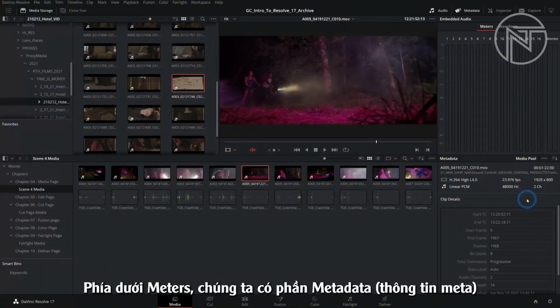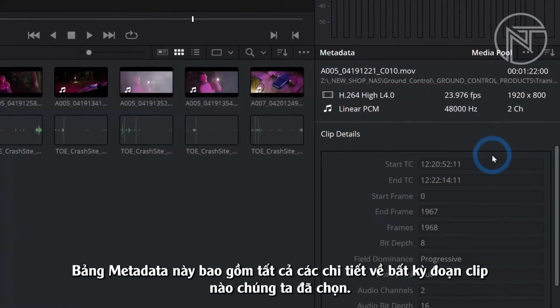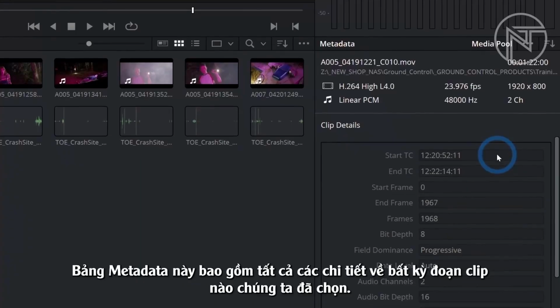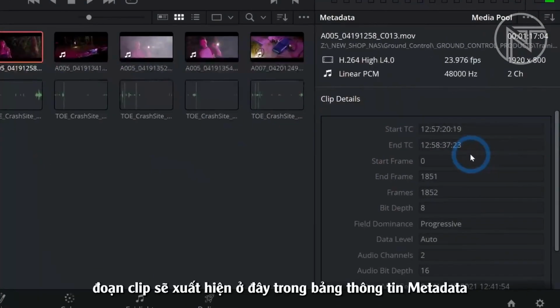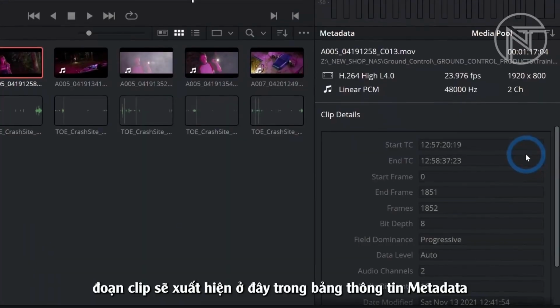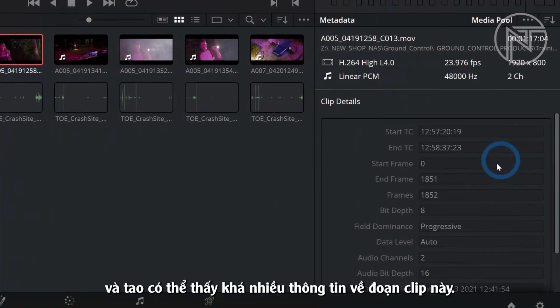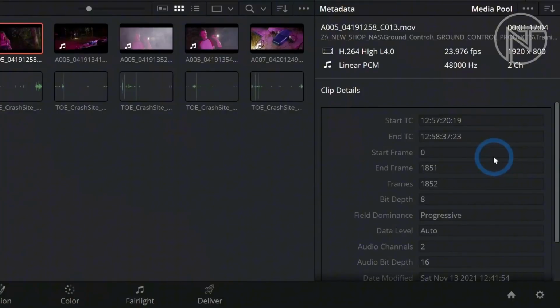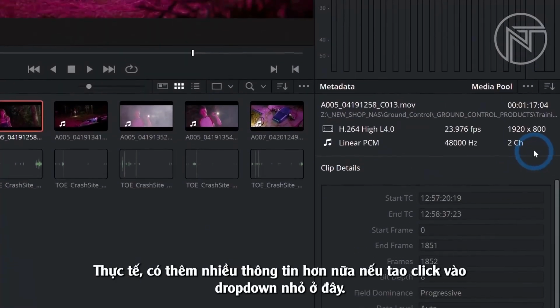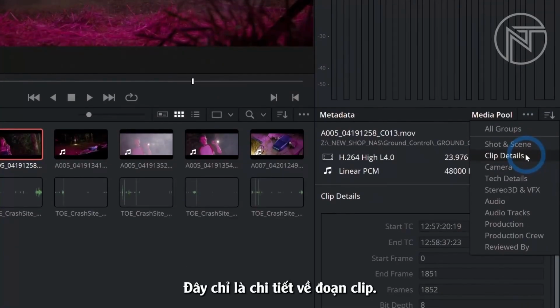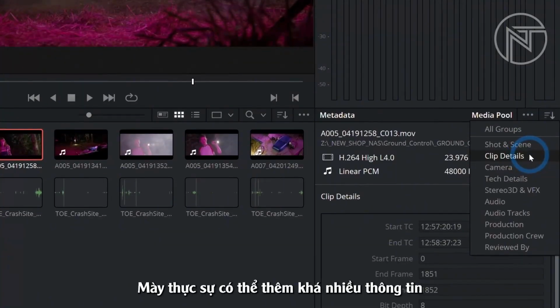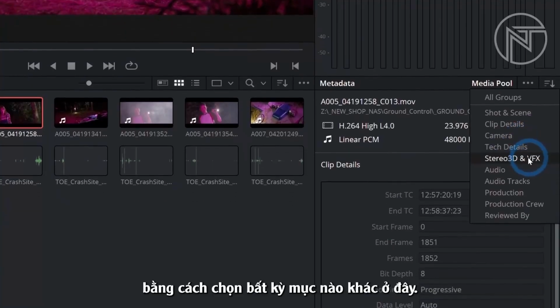Below the meters, we have our metadata. This metadata panel is all of the details about whatever clip we have selected. So I'll double click on this clip. That'll bring it up here in our metadata panel, and I can see quite a bit of information about what this is. In fact, there's even more information if I go up here to this little drop down. This is just the clip details. You can actually add quite a bit of information by selecting any of these other ones.